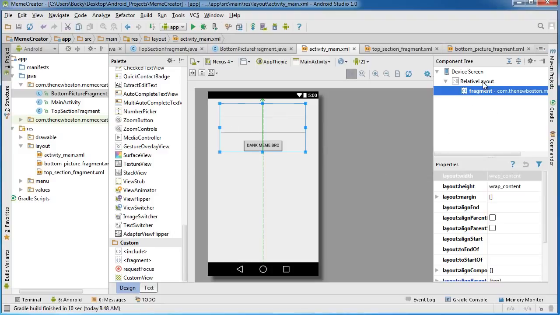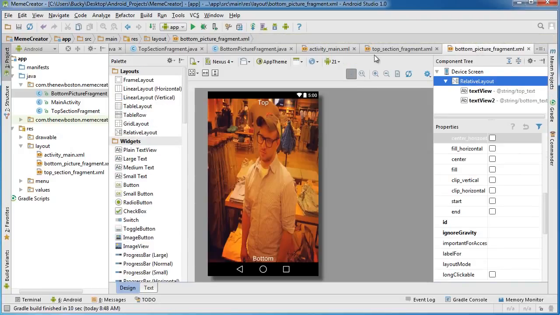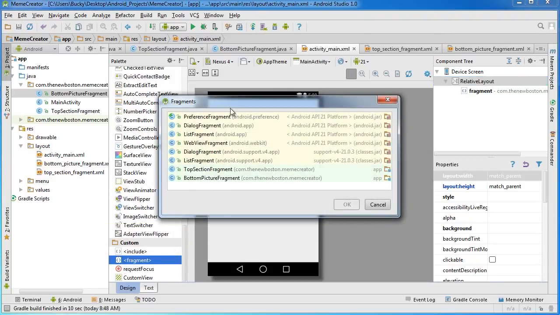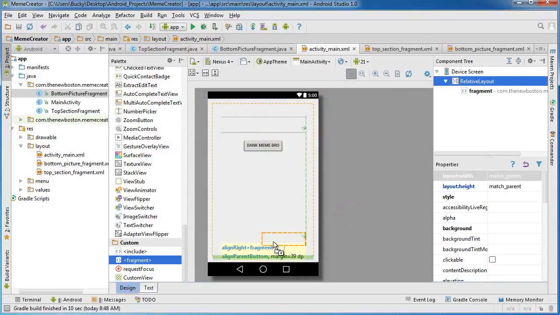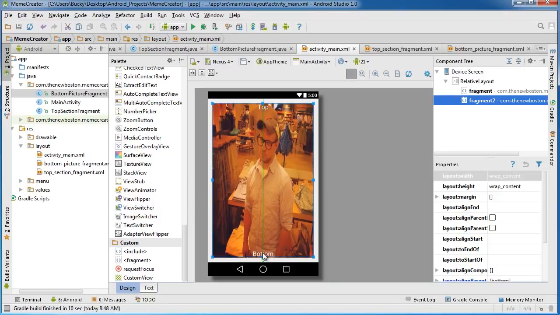So now, once we have that taken care of, the only other thing we have to do is add that bottom fragment. This one right here. So go back to your activity main layout and pretty much do the same exact thing. So click fragment, choose bottom picture fragment, choose OK, and stick it in the bottom center. Now it says OK, I don't know what your layout's supposed to look like. Just click this link, and it says use that XML file, and sweet.